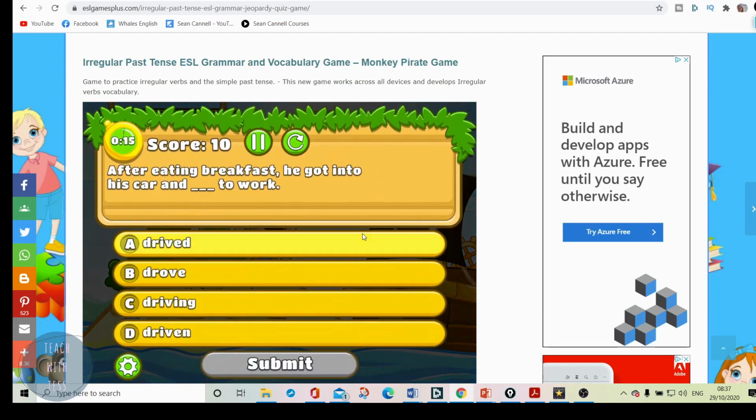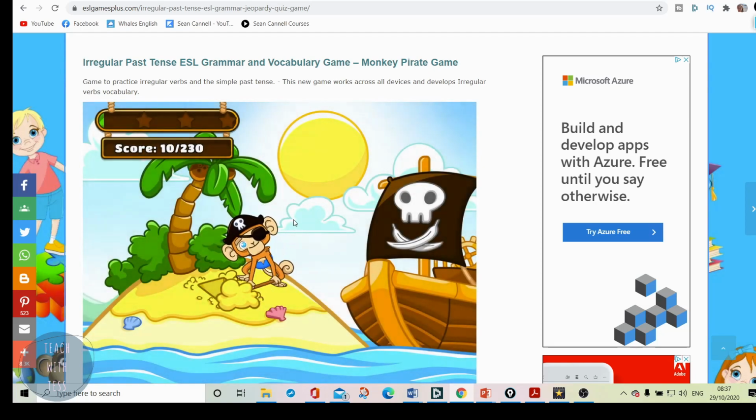No, next one. Read the sentence and choose the correct missing word. Okay, let's get this one. He got into the car and driving to work. Is that right? No. What happens to monkey? Let's see. Oh no, he gets a rock on his head.